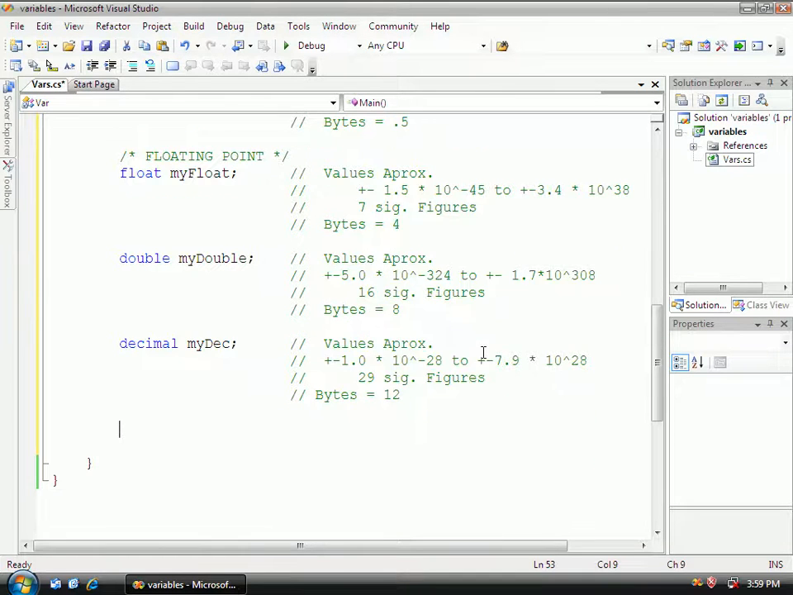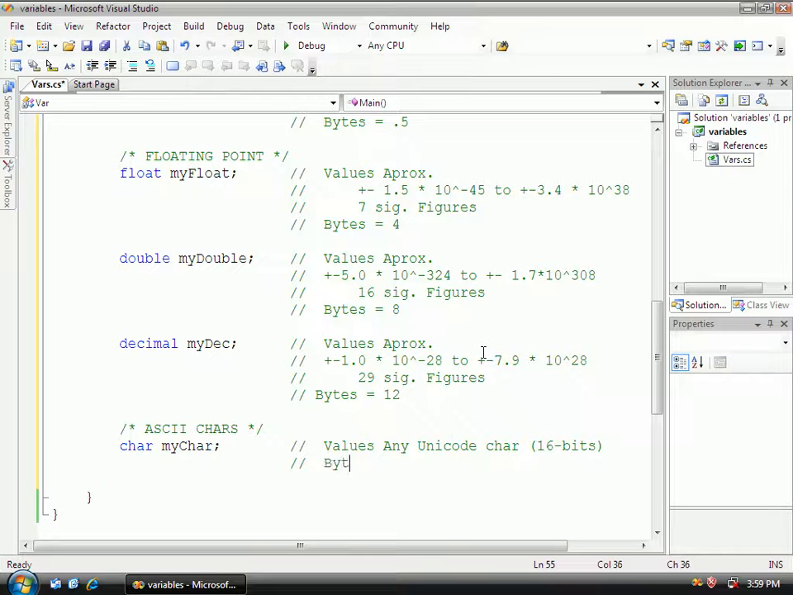One more section that we're going to muscle through before we continue is the Ascii characters. And this is only going to be 2 that we're going to speak of, and then we're going to be moving on. So the first one is going to be the good old Char, which is a single character. And the values of this are going to be any Unicode character that is 16 bits. And it's going to occupy 2 bytes.